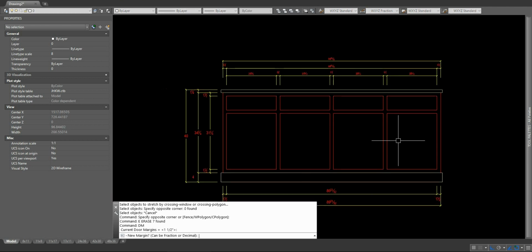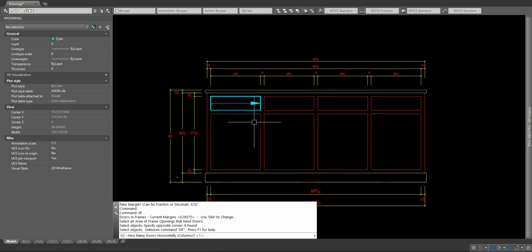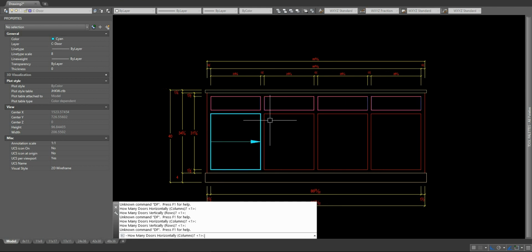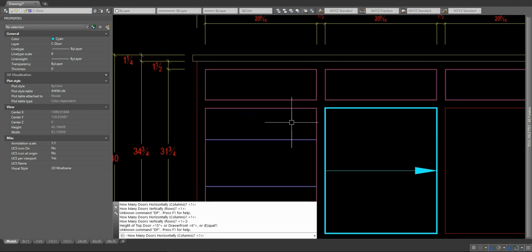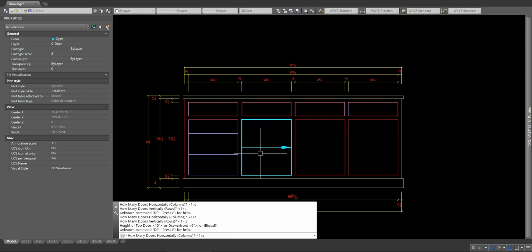If I set my margin back to 3/32 for my doors, if I say DF, it's going to give me, for each frame opening, it'll ask me what quantity of doors do I want, either vertically or horizontally. So let's say I want this to be a 3-drawer bank. It defaulted to 6 inches for the top, and the rest are equal for whatever's left over. But if I said I wanted 3 of them and I want them to be equal, I can type in E, it'll make them all equal.